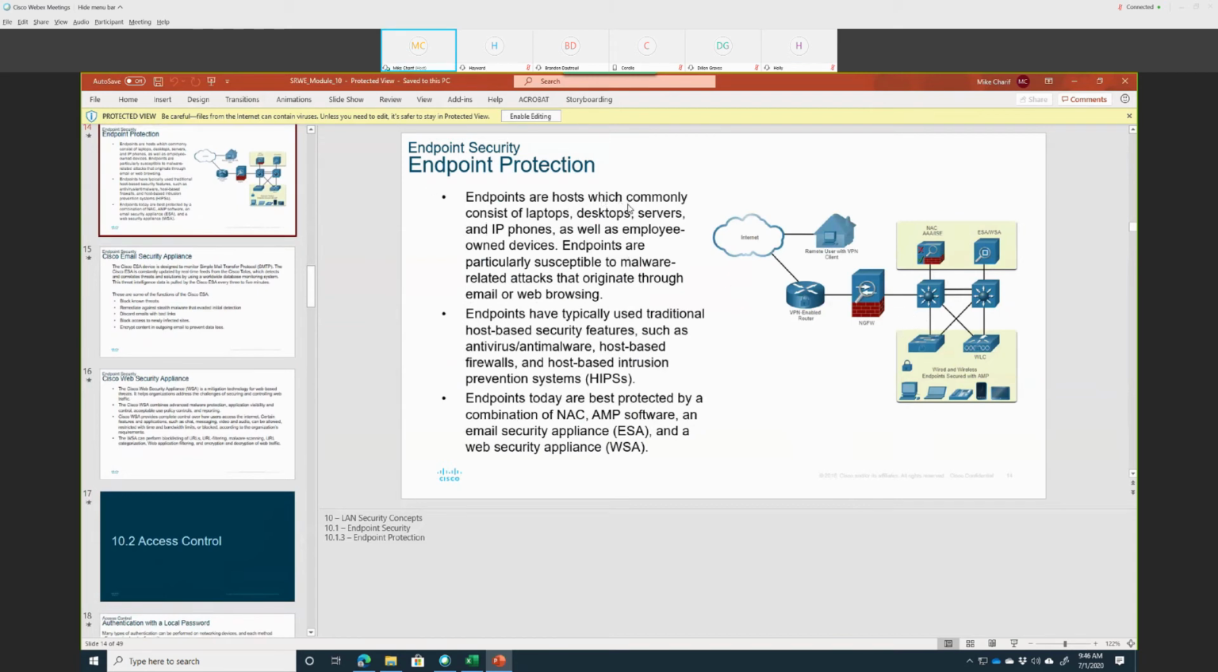Endpoints are hosts which commonly consist of laptops, desktops, servers, IP phones, as well as employee-owned devices. And this is another problem. Most of the users, through lack of knowledge, cause a lot of threats. Especially after they came up with the idea of bring your own device, boy, that even increased the threats.